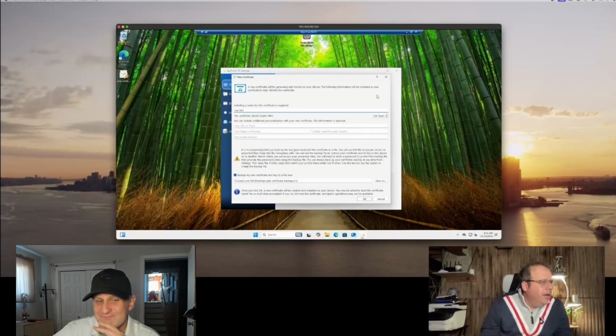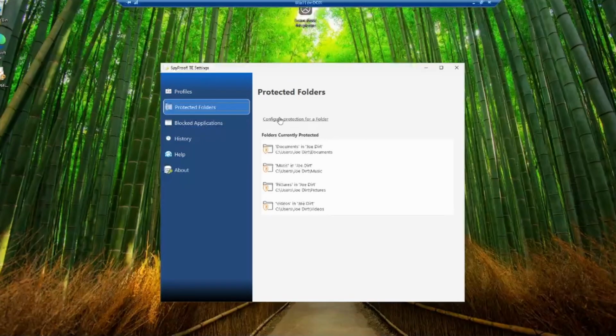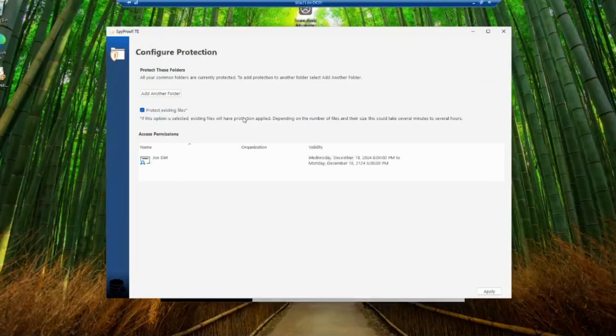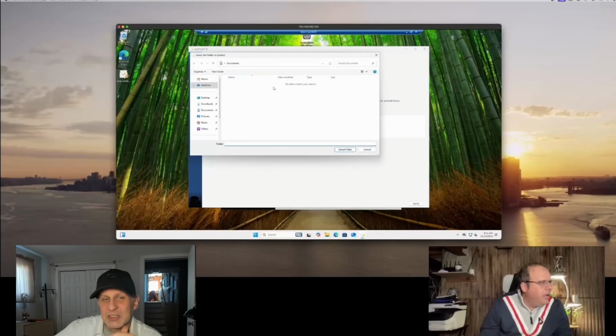So, RC4? Folders, configure folder protection. You do know that we prefer this from the shell. I mean, you're doing it the hard way.